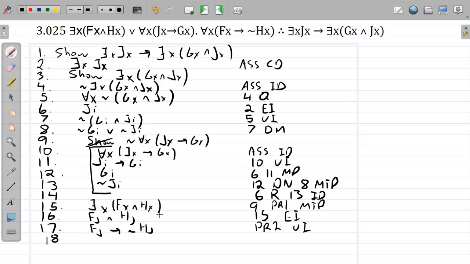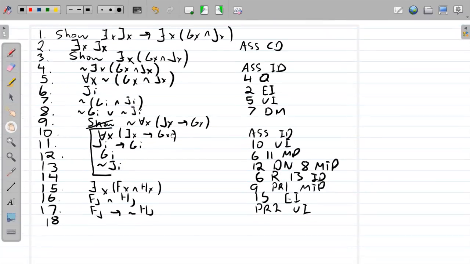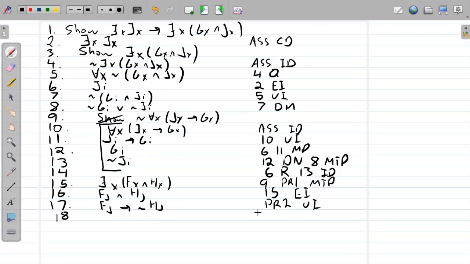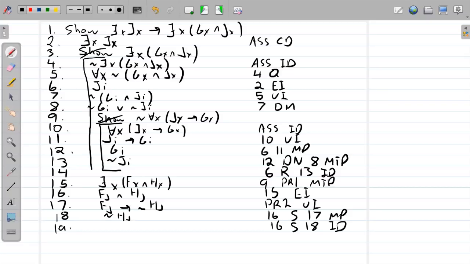OK, and yeah, I mean, I think it's fairly straightforward. Hopefully from here, we're just going to say line 16, simplify, 17, modus ponens, giving us not HJ. And on line 19, we've got HJ here and not HJ there. So 16, simplify, 18, ID. And now we've shown this thing. On line 20, we've shown, on line 3, we did a conditional derivation. And we're done. Hooray.